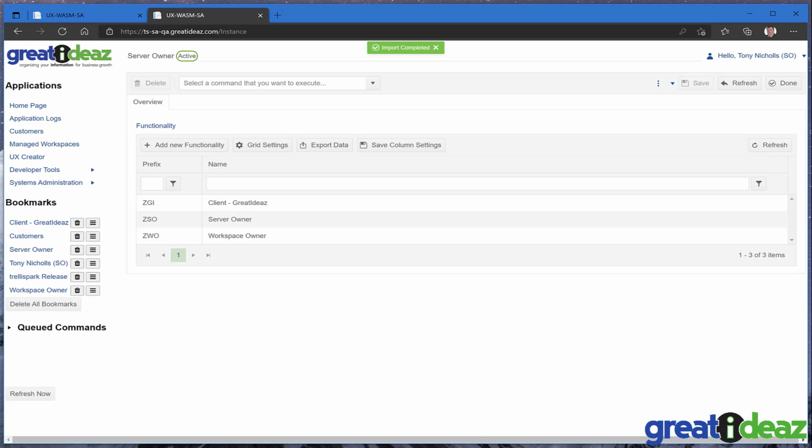Okay, so at this point, the new functionality has been imported into my UX Creator in QA and has replaced the original version or the existing version of that functionality that was in QA at the time the import occurred. So at this point, I have now successfully copied any changes I made in dev into this functionality into my QA environment. So the next thing I'm going to want to do is apply any SQL changes into this environment as well.